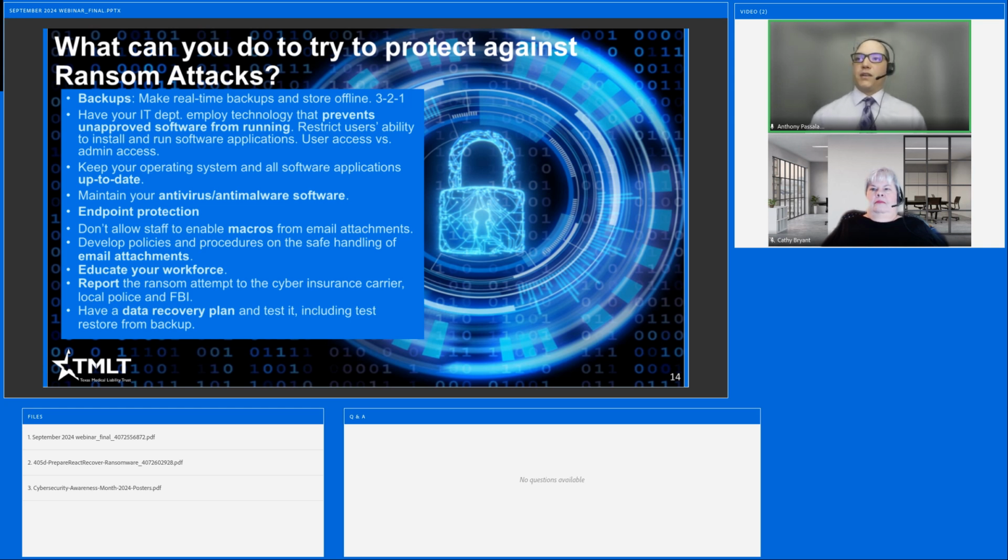You also want to make sure that you're maintaining antivirus and anti-malware software. Endpoint protection is definitely something you want to look into. And then don't allow staff to enable macros on email attachments. This is kind of an interesting one, but it goes back to the way that you can embed viruses into Excel sheets as well as other documents. Having macros enabled just allows them to use Excel like a little mini version of software.